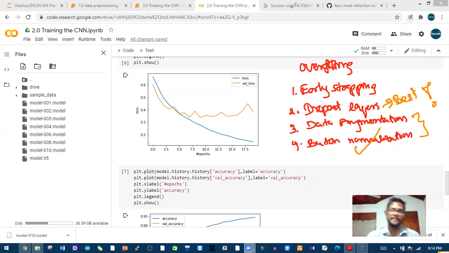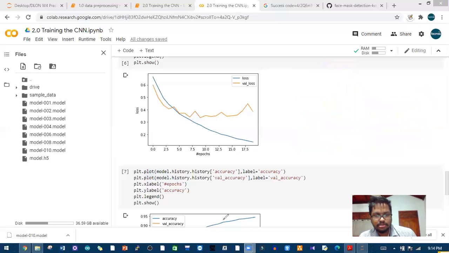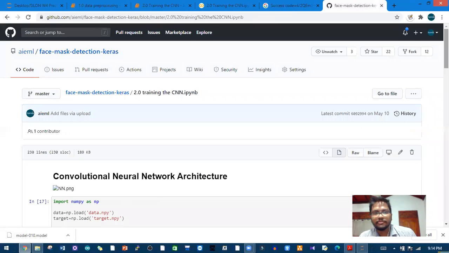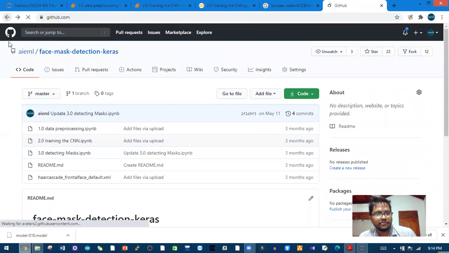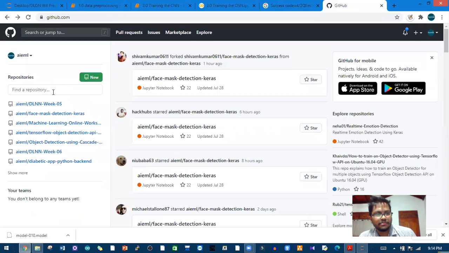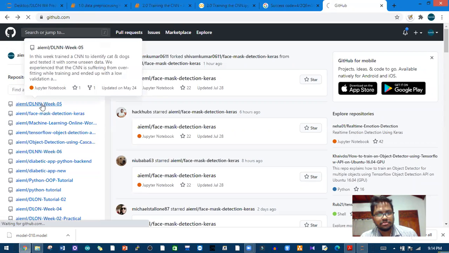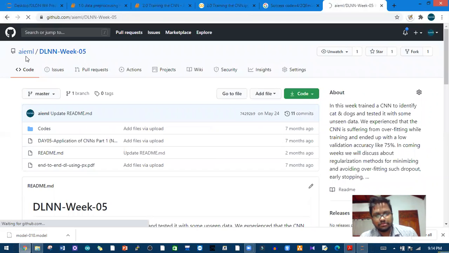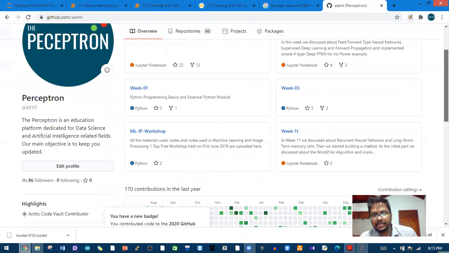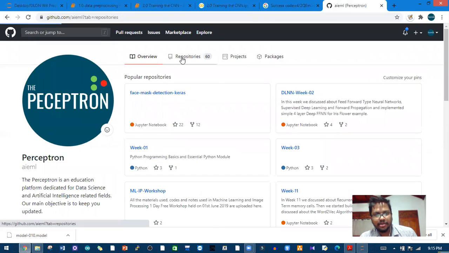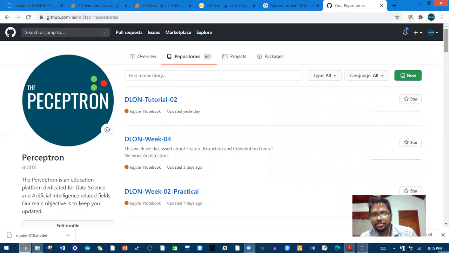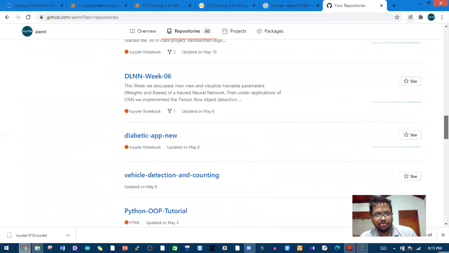The thing is, I'm having everything in GitHub. So I will try to show you. Now everything is there in the GitHub. Right, so everything is there in the GitHub. I mean, let's take today. So it is day 4, DLN week 4.